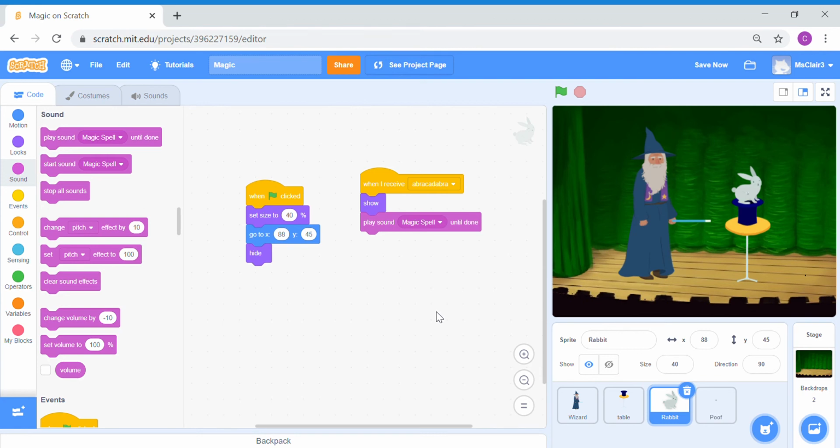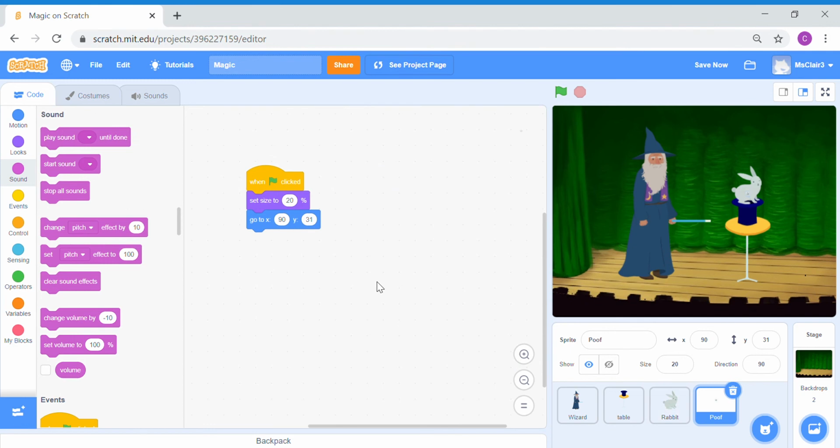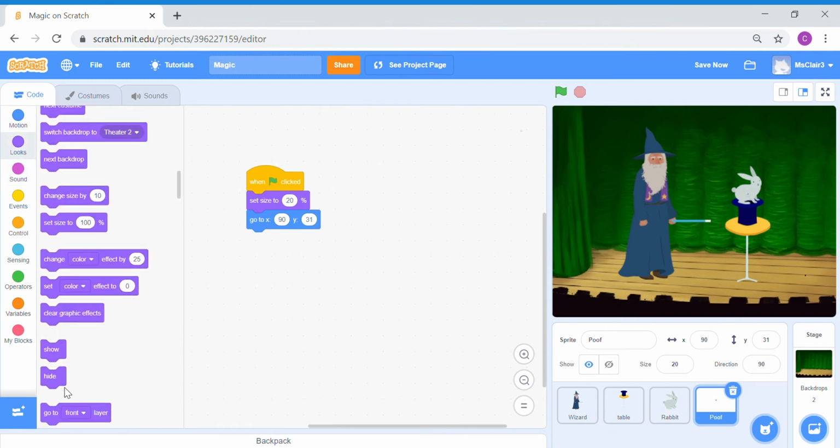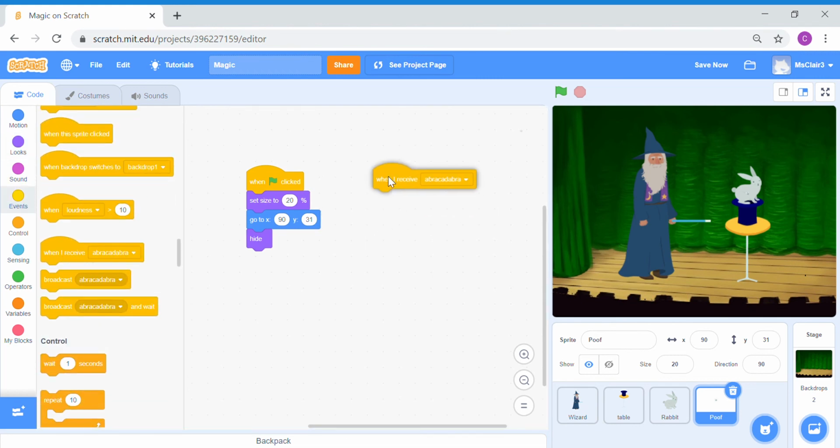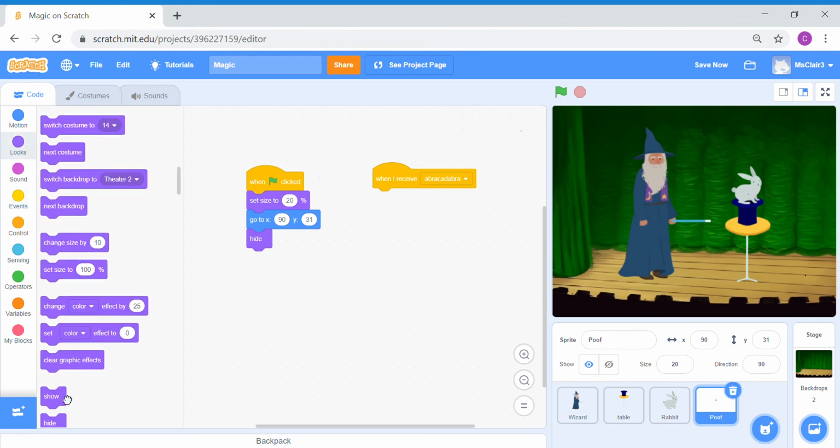Let's do the final one, which is the Poof Sprite. Same as the rabbit sprite, Poof is going to hide itself at the start. So I'm going to just pop in the hide code under the go-to block. Poof is also going to appear only when it receives the abracadabra message. So go back to events. I'm going to pull out the when I receive abracadabra block, and then I'm going to make my Poof Sprite show itself before it does a costume change animation.